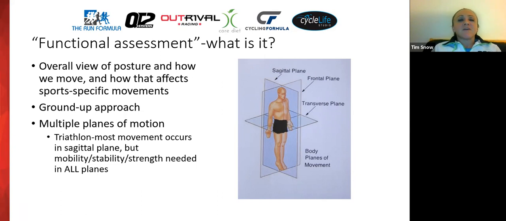There's the functional movement system analysis that is more of a formal thing, but overall functional assessment is just looking at our posture. It's looking at how we move and then trying to determine how that's going to affect our sports specific movements. It takes a ground up approach, so looking from feet and toes all the way up to the head, and then looking in multiple planes of motion.